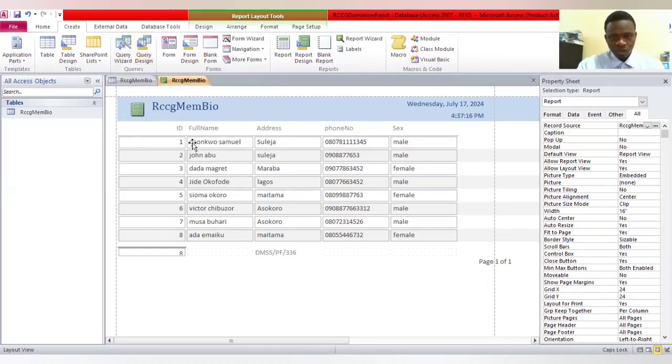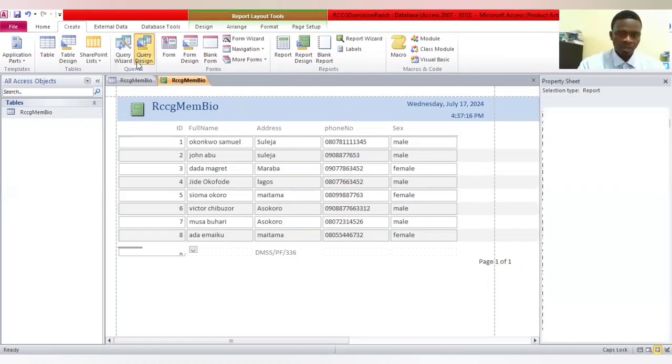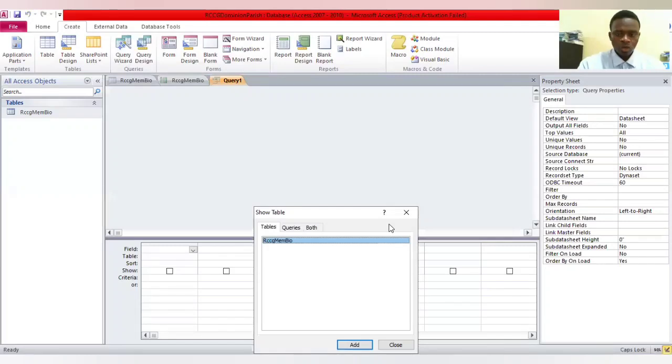So look at this. We have Samuel Okonkwo from Suleja, John Abu from Suleja, Dada Margaret from Maraba, Jude from Lagos, Isioma from Maitama. So we have, let's start with the gender. I love playing around the gender. Let's select only, let's query only those that are female and get their information out. So let's go to create and let's go to query design. Okay, query design gives me this section.